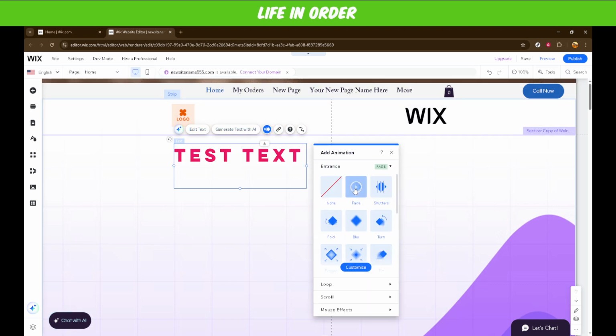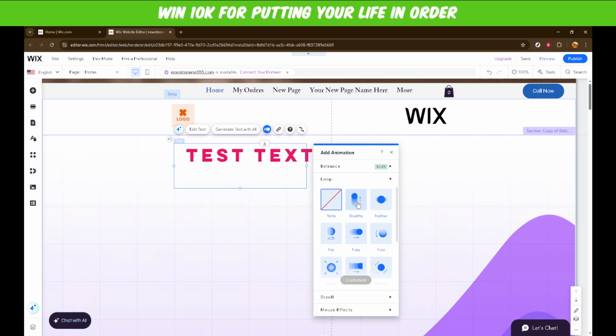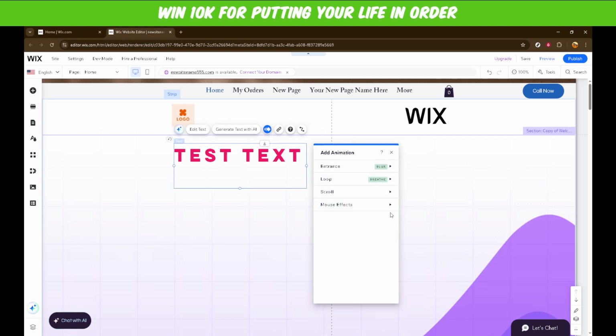Animations can add a dynamic touch to your site, making your text stand out as visitors scroll through your page. You can choose from several effects such as fades, slides, and zooms, to name a few. Pick an animation that aligns with the overall feel of your website for a cohesive look.